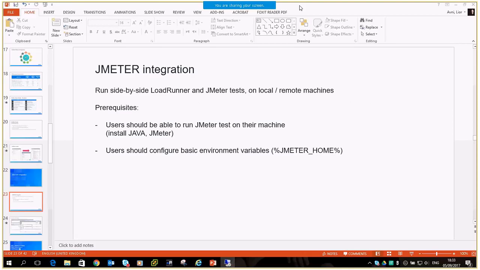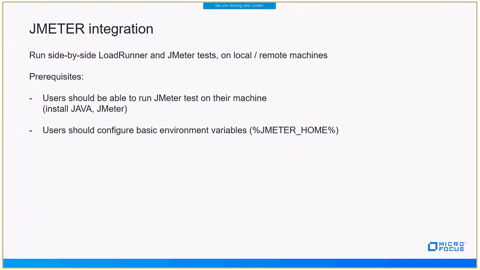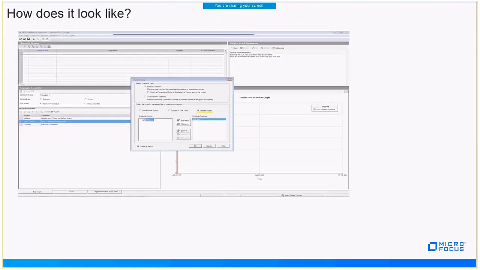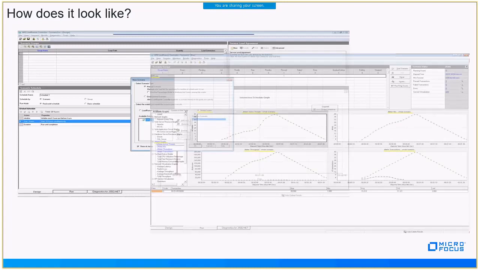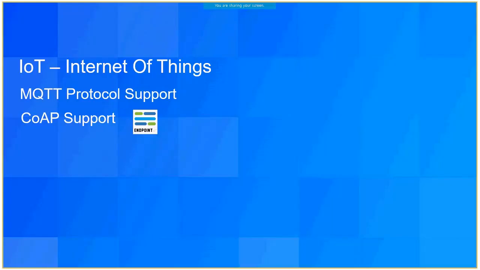And moving back to the presentation. A few screenshots on how it looks like. And moving on to the future, okay, that is already here.